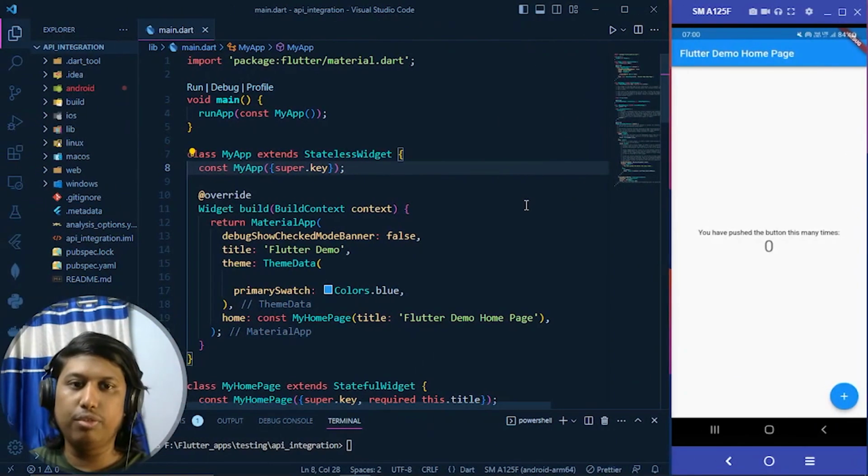So for integrating that, I created a new Flutter project here, and I have not changed anything. That's the default Flutter project created when we create a new Flutter project.